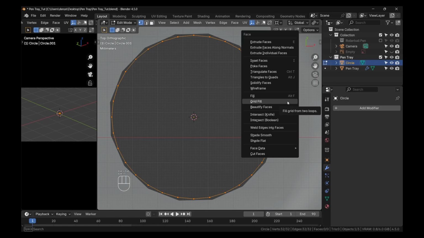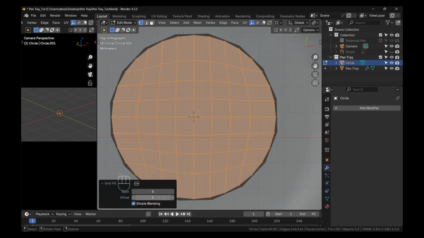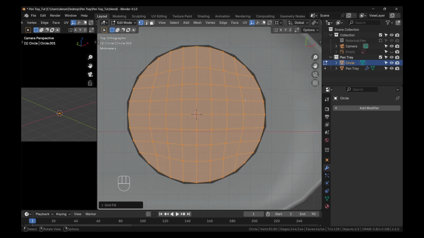I don't like this too wide here, so let me make it a little more even. So Control F, grid fill, and let's use offset 1. Let's see, 8. All right. Turn on simple bending. I have it set to that, so it's not too big of spaces inside on the outside there. We will use that.